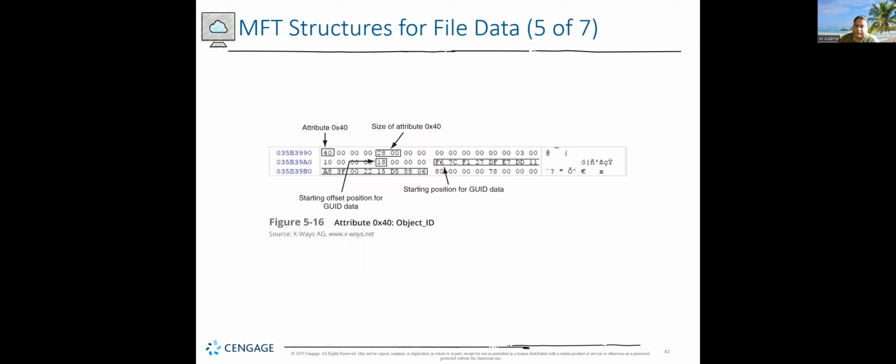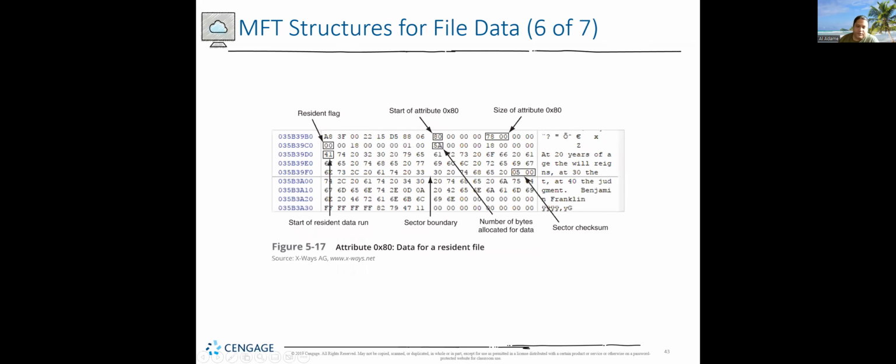So moving on. Attribute 40. The size of attribute 40 is 28. The start position for GUID data is 18. The start position for GUID data is F6, and it runs all the way down here. There's a bunch of figures. Attribute 80 data, the resident file I talked about. The size of the attribute is 78. The number of bytes allocated to data is 5A. I'm not sure what that translates into. Sector checksum, so in case there are errors, swap things out. The start of the resident data run, the resident flag is 00.